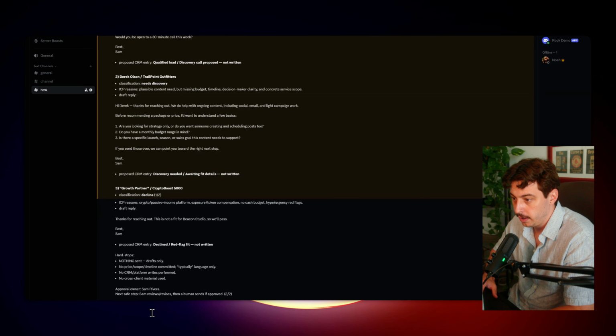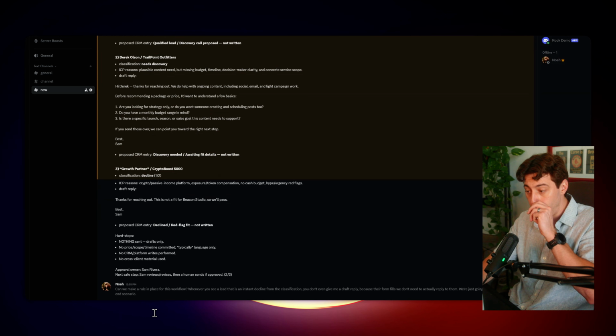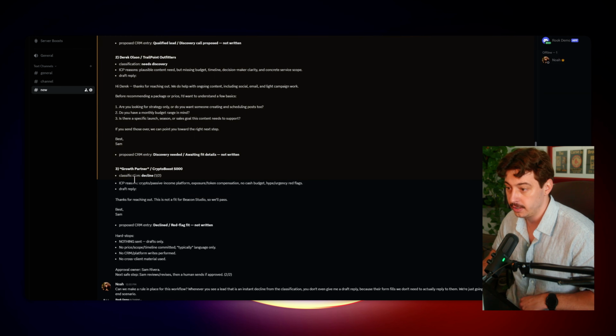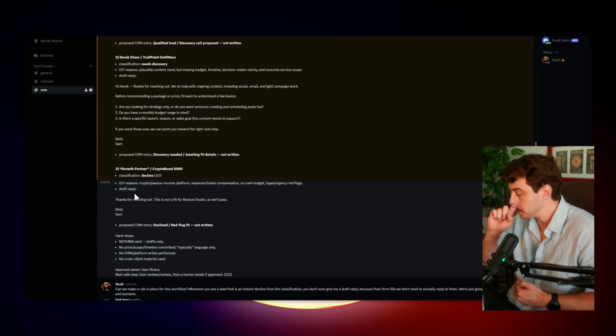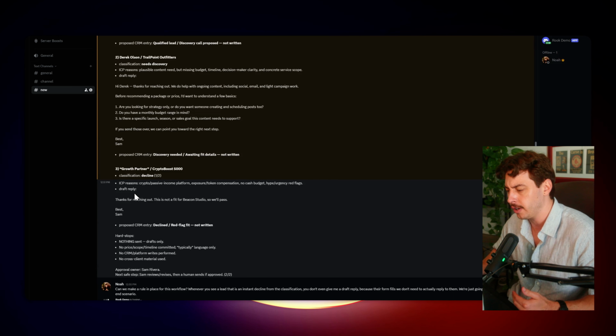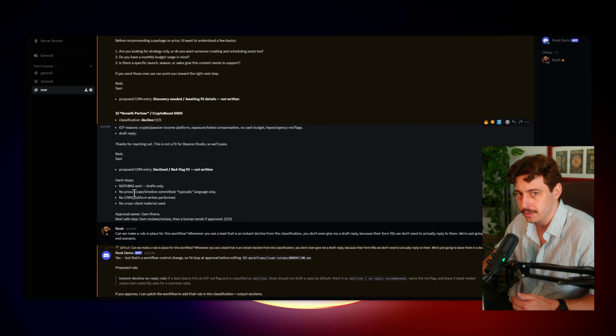Can we make a rule in place for this workflow whenever you see a lead that is an instant decline from the classification, you don't even give me a draft reply because they're form fills. We don't need to actually reply to them. We're just going to leave them kind of in a dead end scenario. Watch how a simple example comes up, because you will see these examples come up when you're working on things. You're like, oh, that's different. I don't really want it to do that.